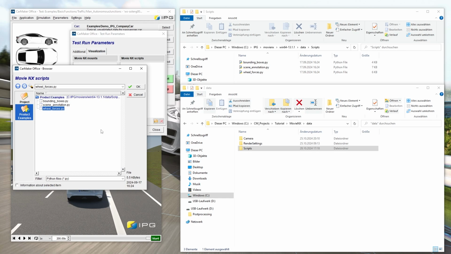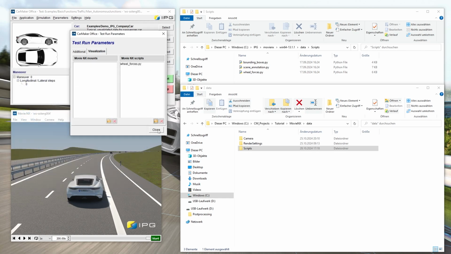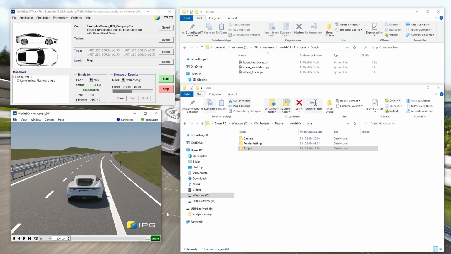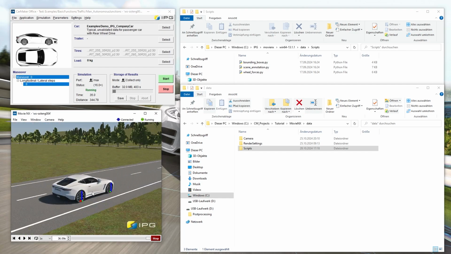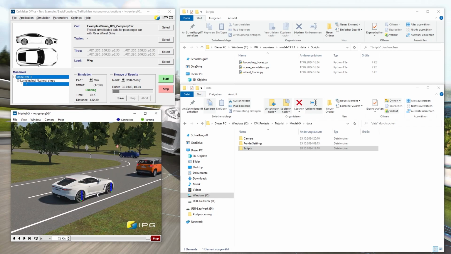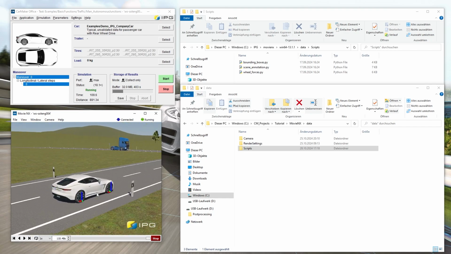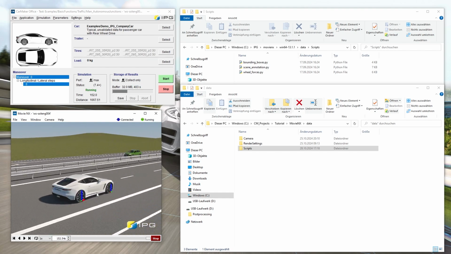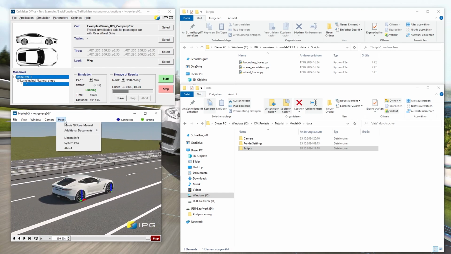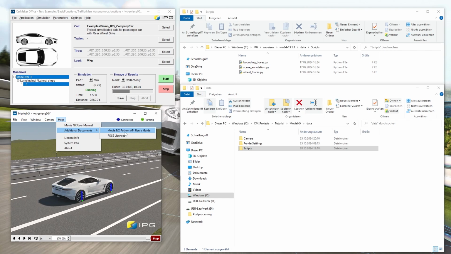Let's have a look at our wheel forces example. More information to this topic and how to create the Python scripts can be found under Help, Additional Documents, MovieNX Python API Users Guide.